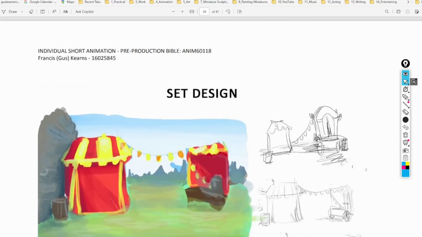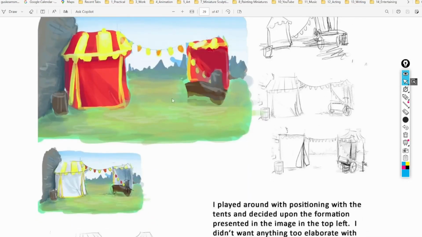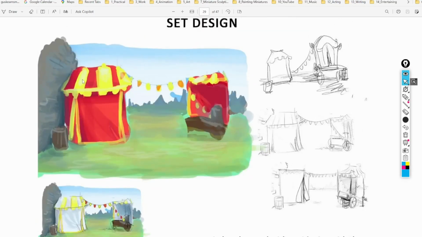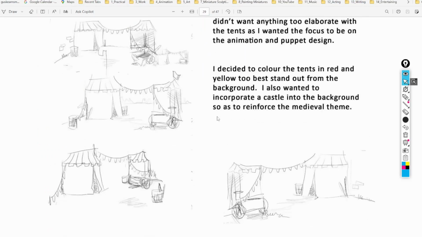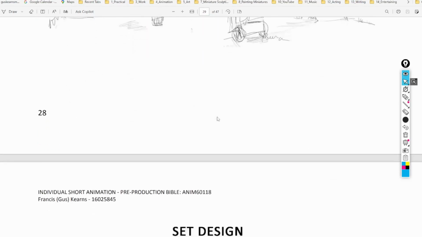And set design as well. So with the set design, obviously I went with something simple. You see, this is basically the one I went with. Flat ground and a little castle, something to suggest there's a little castle, and obviously the colourful tent, evoking the circus tent, very much so.